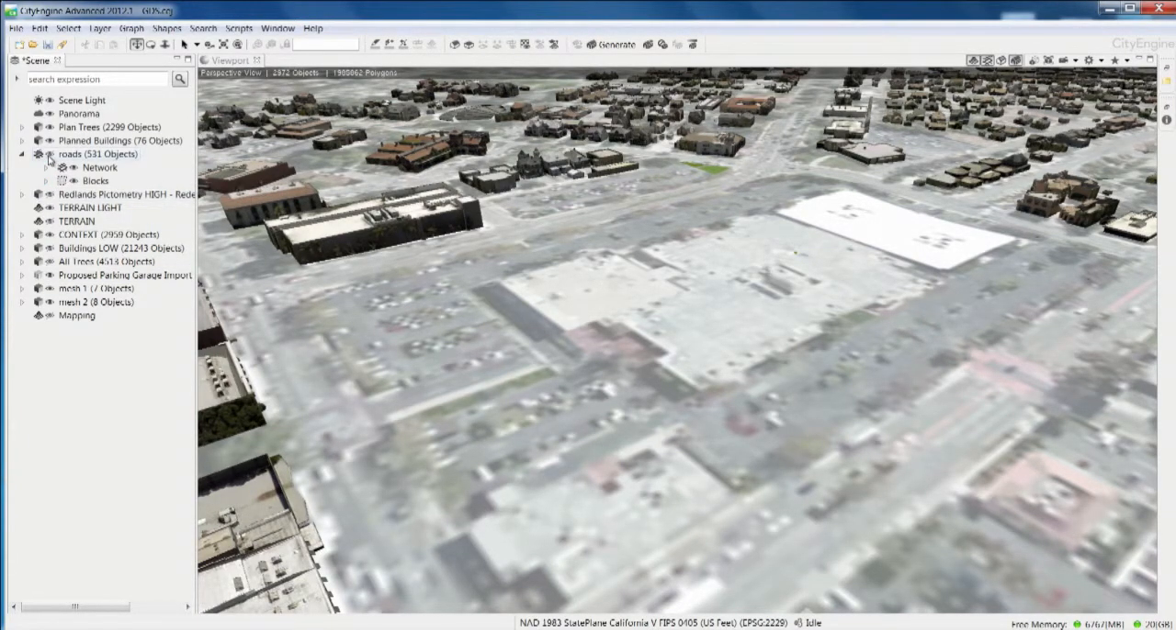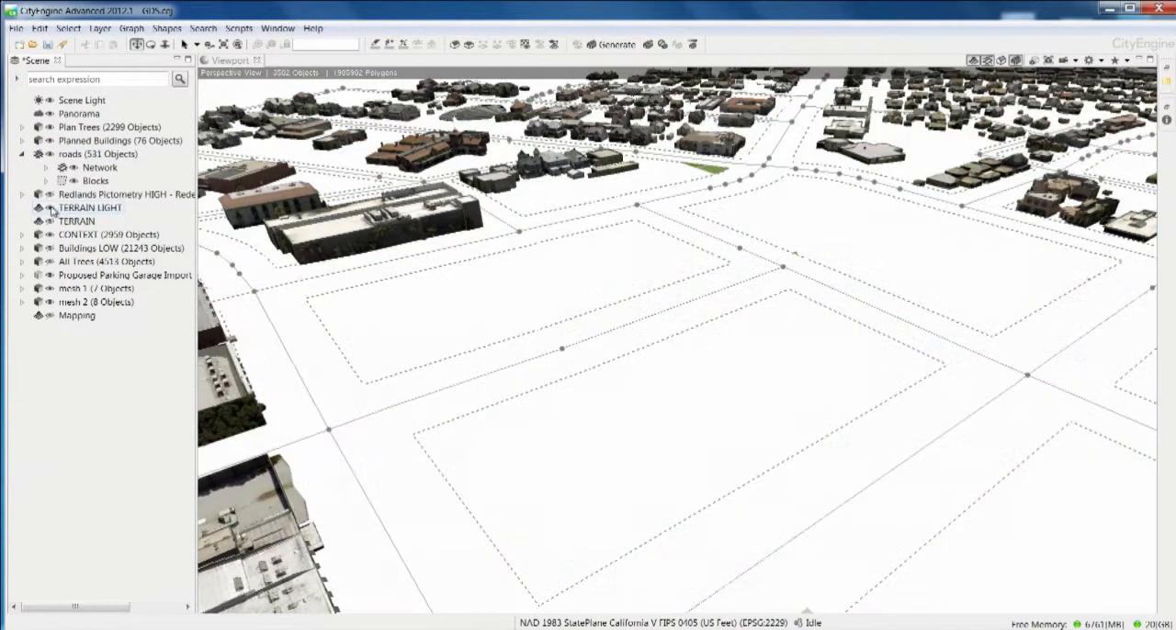So the first thing we did is we brought in the road network. And I'll turn off the imagery so it's a little bit easier to see. This road network defines the area we can build in. These are the street widths, right? And we have these lots or blocks inside of them. And we can use procedural techniques to populate them.